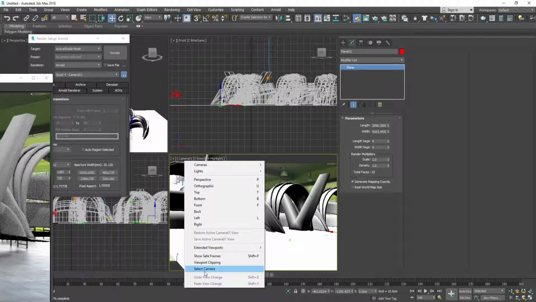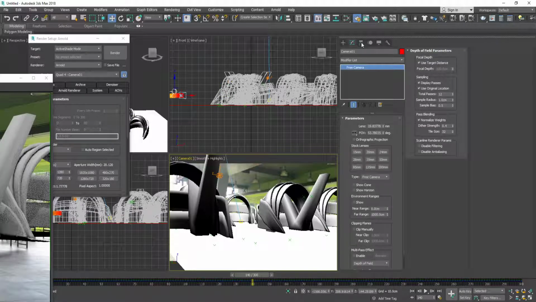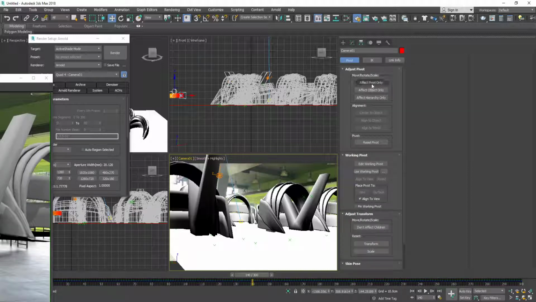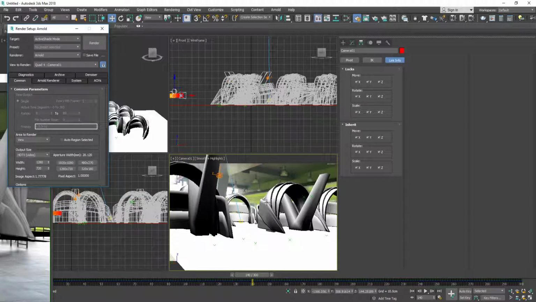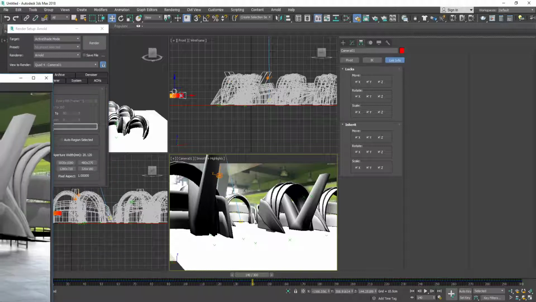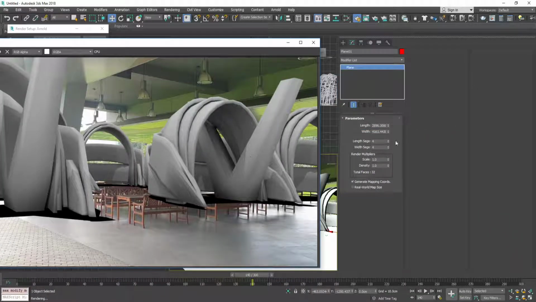Click on camera here, select camera, and go to my hierarchy panel here. Click on link info and lock my camera so I don't accidentally move it. Okay, let's go back to my plane here and make it larger.